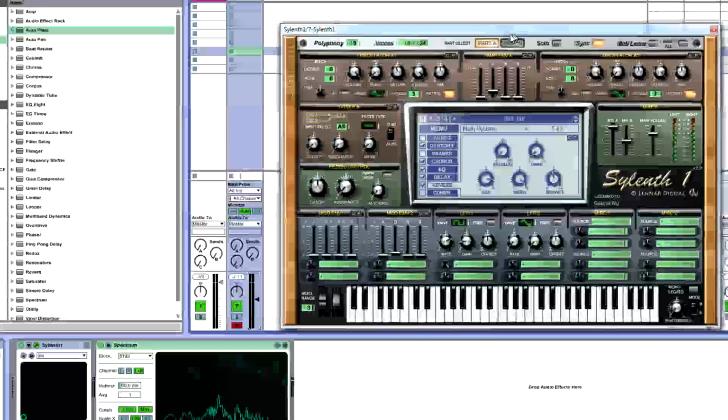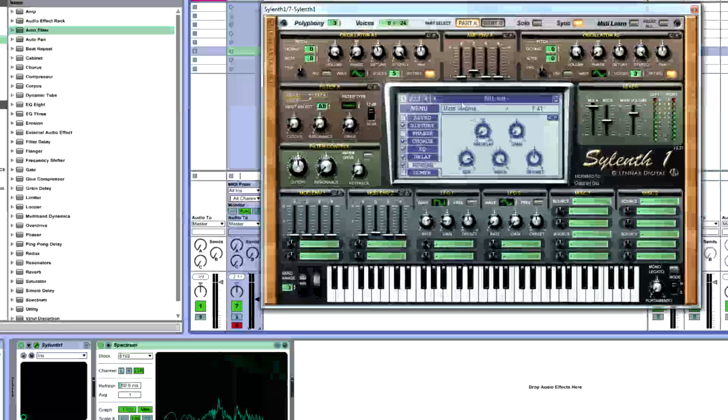Let me know if you guys like the format of this tutorial, creating pretty much a percussive pluck, or we can create a super saw from scratch as well, and I'll go into depth and show stuff you can do like that to create your own sound.